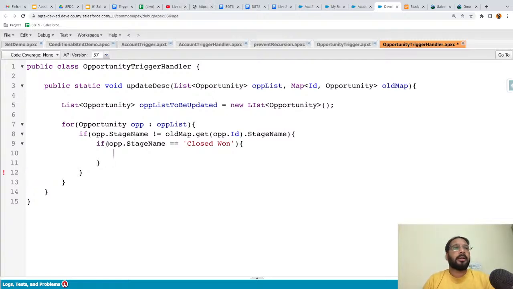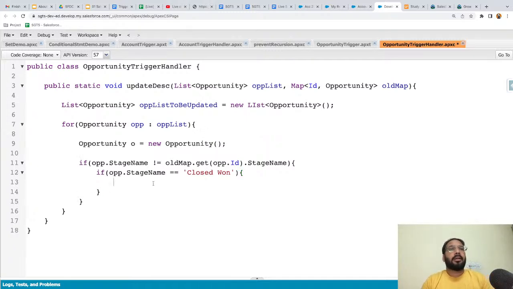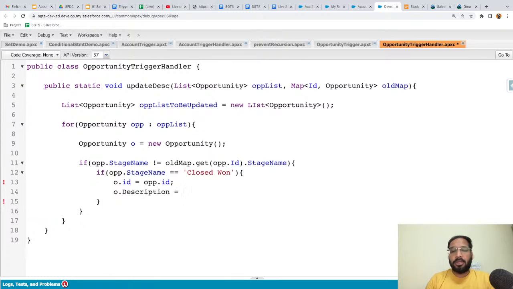before it, I am going to create one instance of opportunity. So opportunity O equals to new opportunity, right? Now here, if this line number 11 condition is true and line number 12 condition is also true, so what I'm going to do, I am writing O. Here we need to store the ID as well. So O dot ID equals to OPP dot ID and O dot description equals to opportunity is closed one, right?